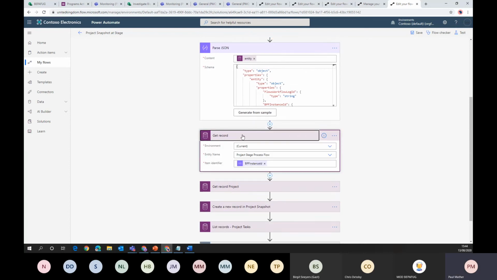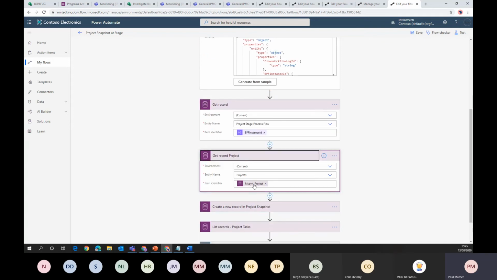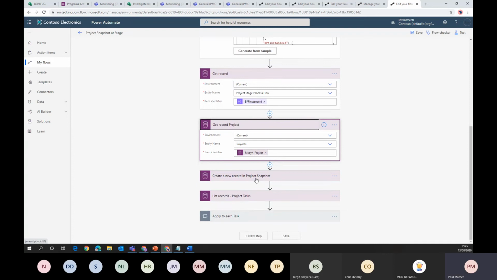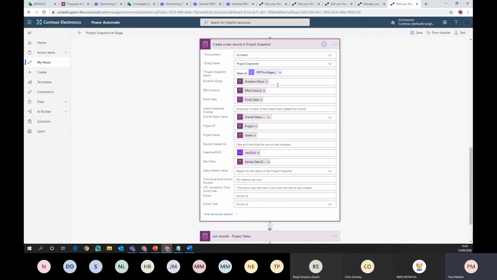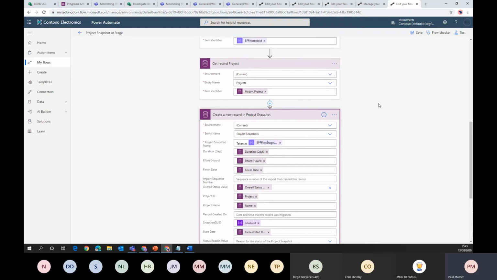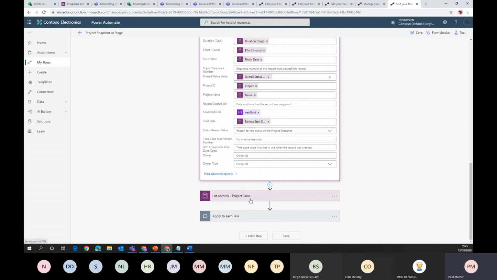Then we go and get the record, so we're going to get the particular instance of the process flow that's running. We then get the project that it's running for. We then create the new record in the snapshot entity. So we've got a custom entity called project snapshots, and then that creates the project record. So we're then just passing in all of the data from the project that we've got in this step here. So we're capturing that, and then we do the same.